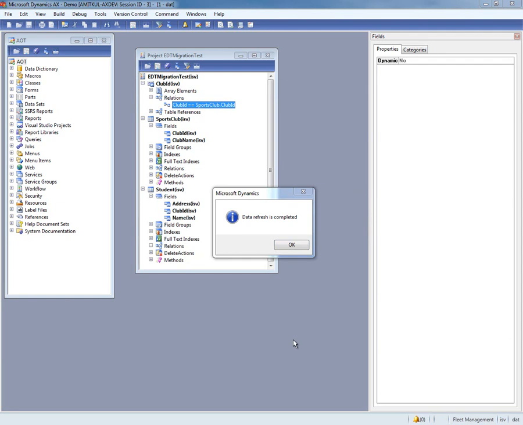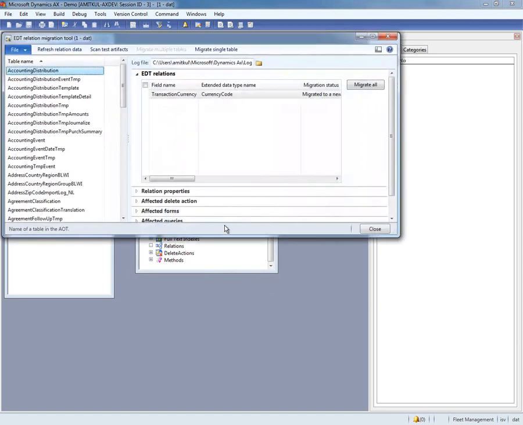Once the tool finishes scanning the AOT for EDT relations, this dialog is displayed that the data refresh is now complete, and after clicking OK, it will bring up the EDT Relation Migration tool. On the left side, we will see the names of all the tables that are available in the AOT, and we can pick each one of them to see what EDT relations are present on them. Using this tool, you can either migrate a single table or migrate EDTs on multiple tables at the same time.